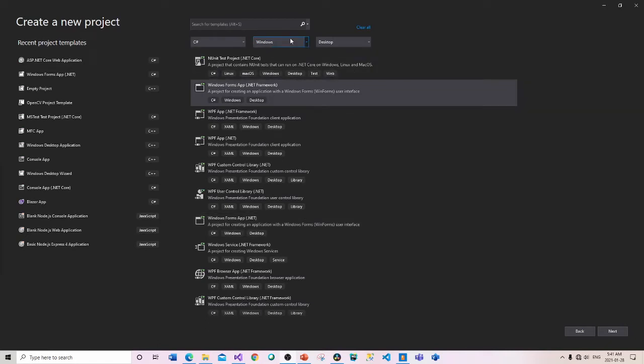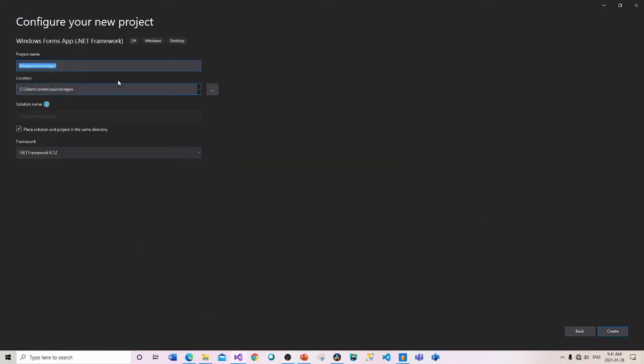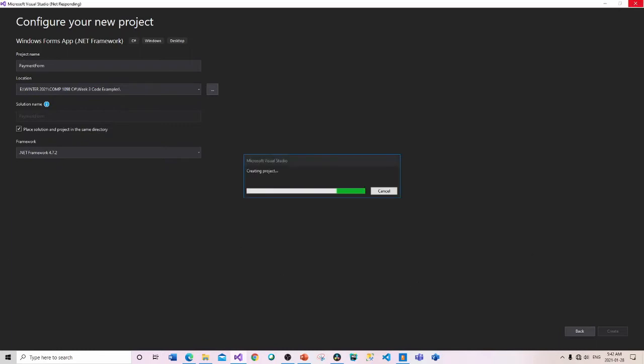I've got C#, Windows Desktop, and Windows Forms app .NET Framework. So I'll go to Next. I'm just going to call this one Payment. Okay, and I will save it. Place the solution and project in the same directory. Okay. In fact, I'll change that to Payment Form. And I'll do a create. It'll just take a second.